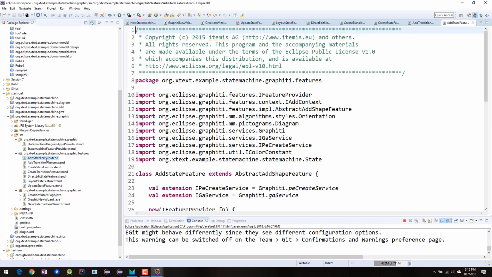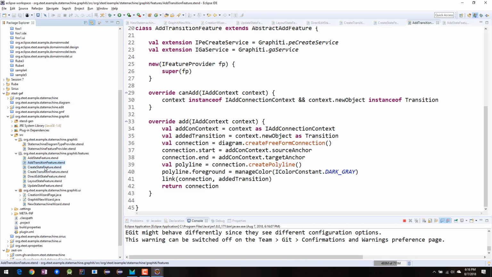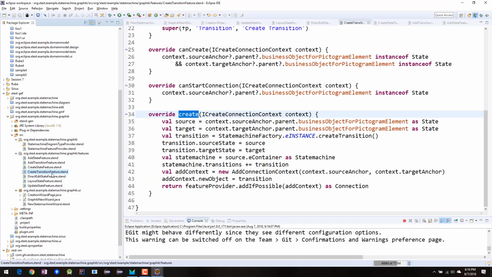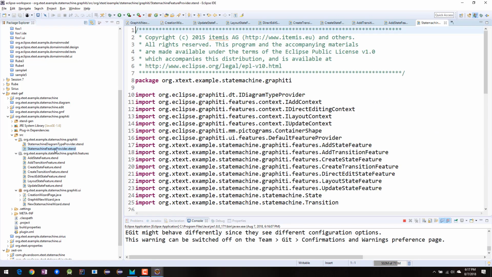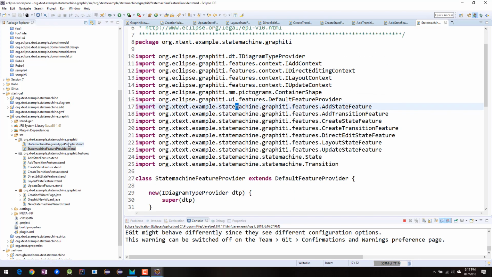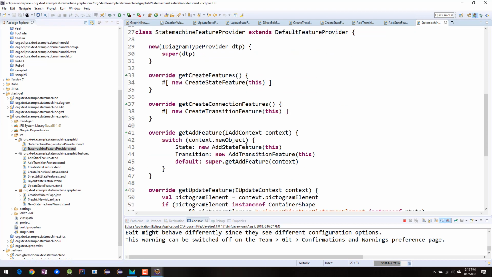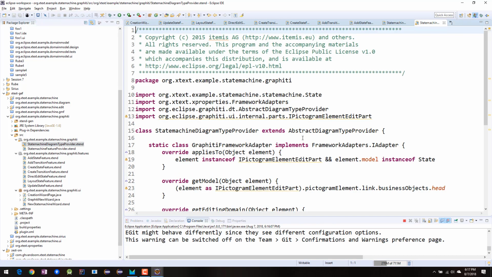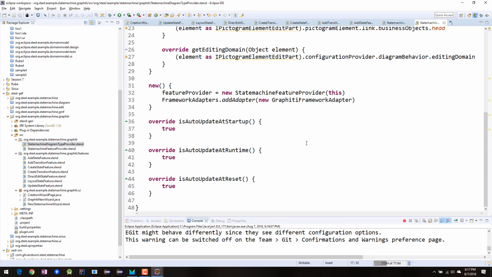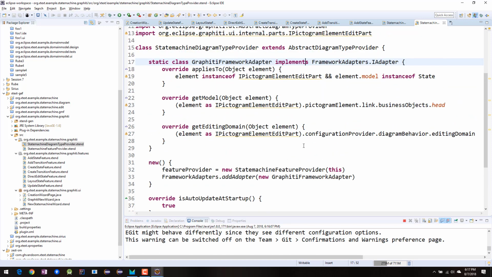And then, oh, I remember what this is. So these create ones are actually creating the objects. The adds are how it actually gets added into the actual model behind the scenes. And then these ones here are how we're actually setting up the GUI. So these are going to be the features that are allowed to have. So there's going to be the create state feature, create transition. Those go in the palette. And then this guy here is going to state diagram type provider.